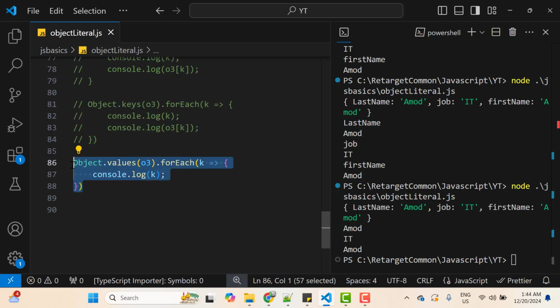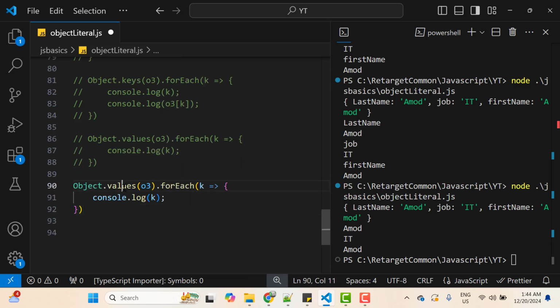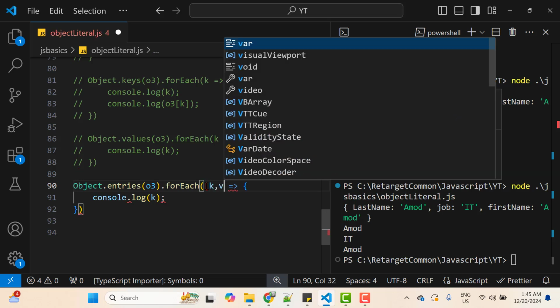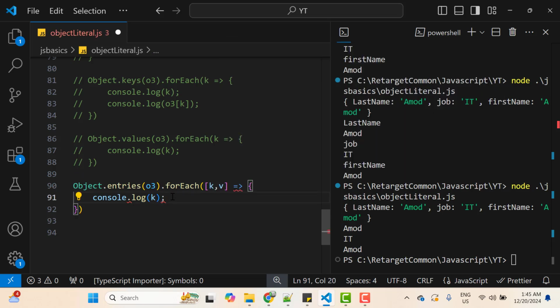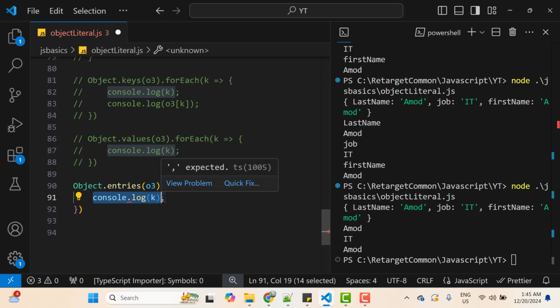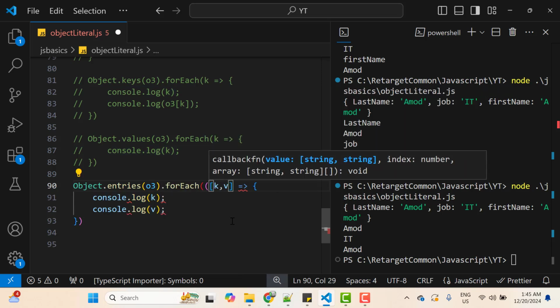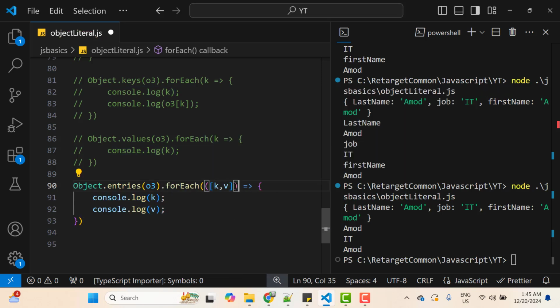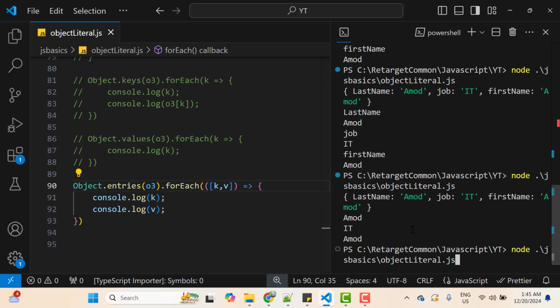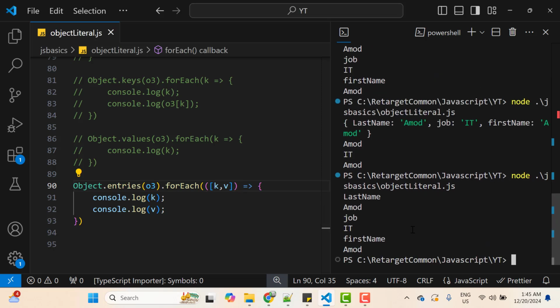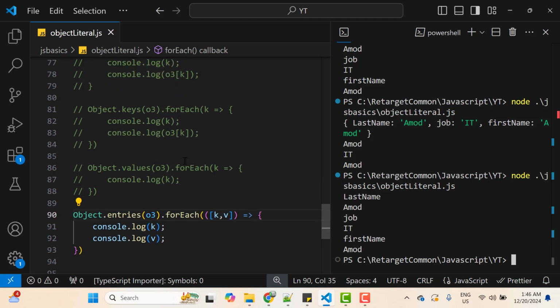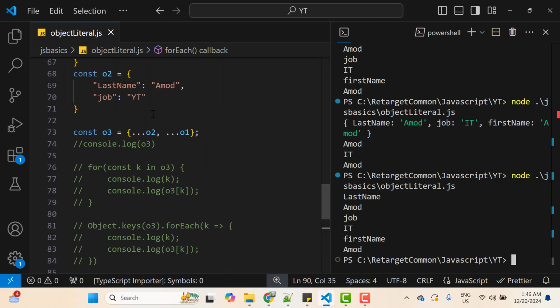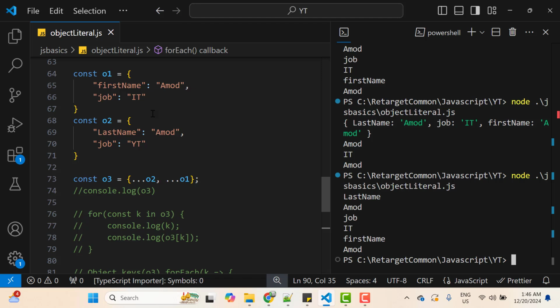And obviously we can use entries, which will give me key value pairs. So instead of values use entries, and here I will have k and v both. Now I can log both k and v. This is giving an error because I need to use this array in parentheses. Let me run the program, and this time you can see it is printing key and values both. So as of now in this O3 I have only string keys.